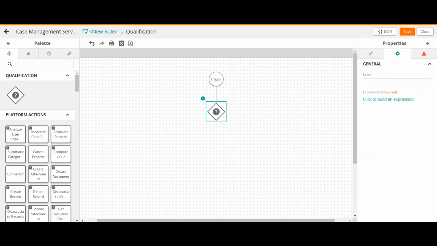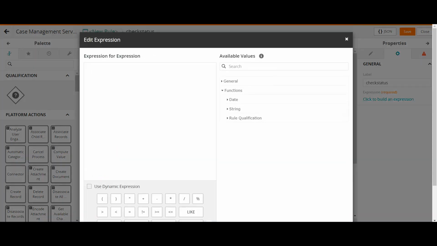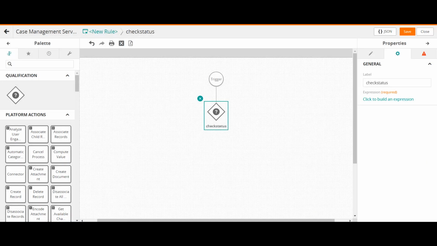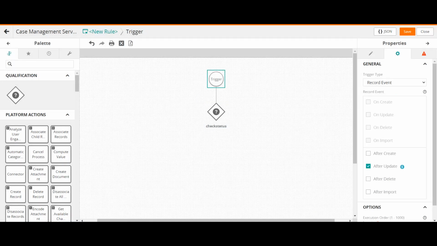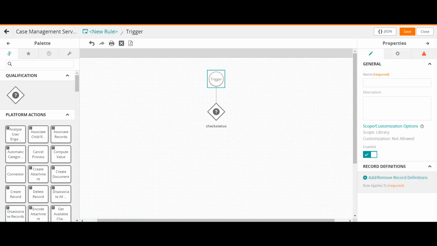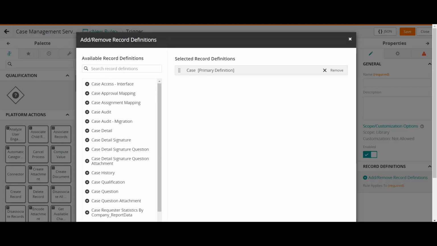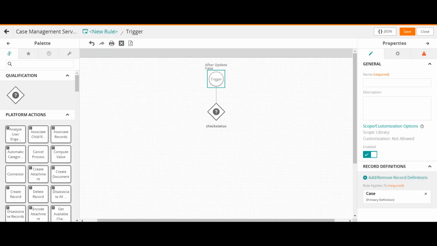So this is the question mark palette you can use. Here I will check the status. Check status. Okay. So I will click on the build expression. Before this, if I go to trigger here, record event, I need to select on which particular record this trigger should be applicable. So here I will click on add record remove definition, and here I need to select the case. That means this will run when there is an update in the case. Okay, this I have to define.